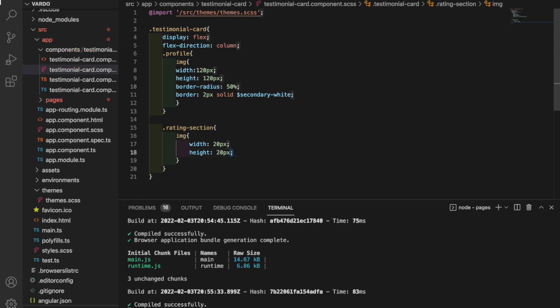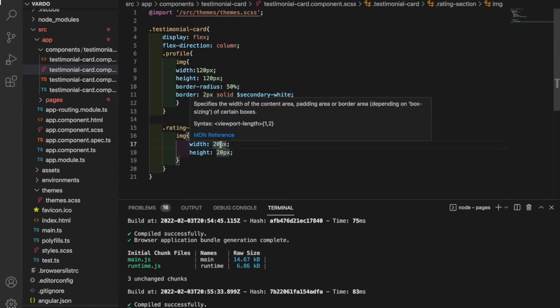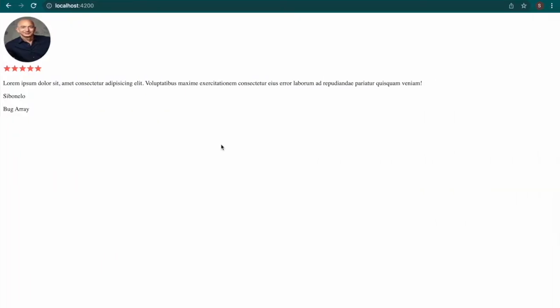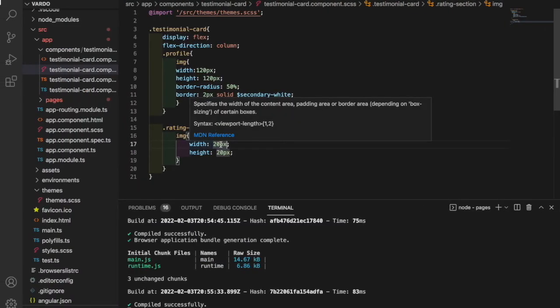So save that. Now let's see. So now we have that. I think 20 pixels will do the trick for us, right? Now we've got this nice looking rating star, right? So now the next thing that we would want to change over here is seeing our border.